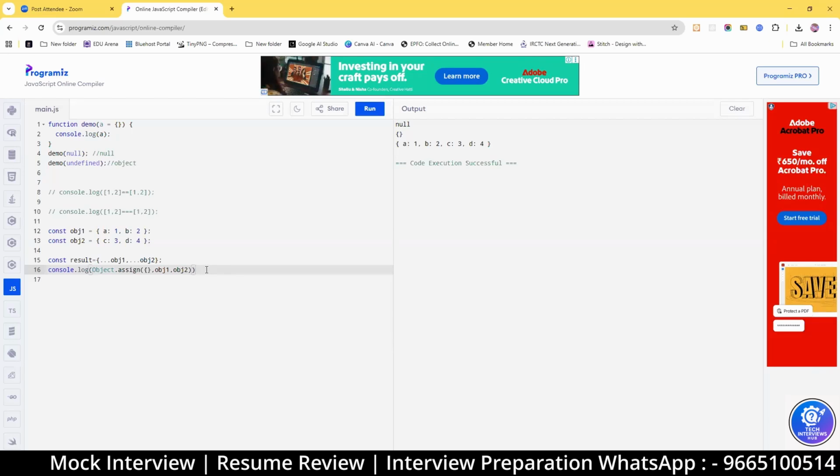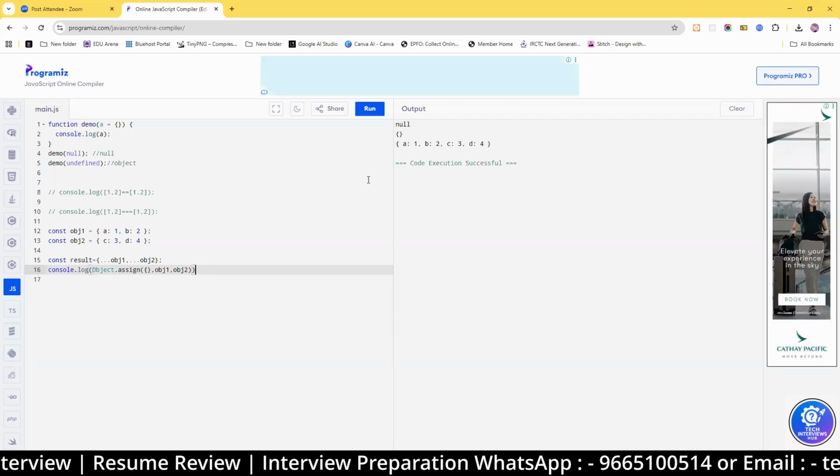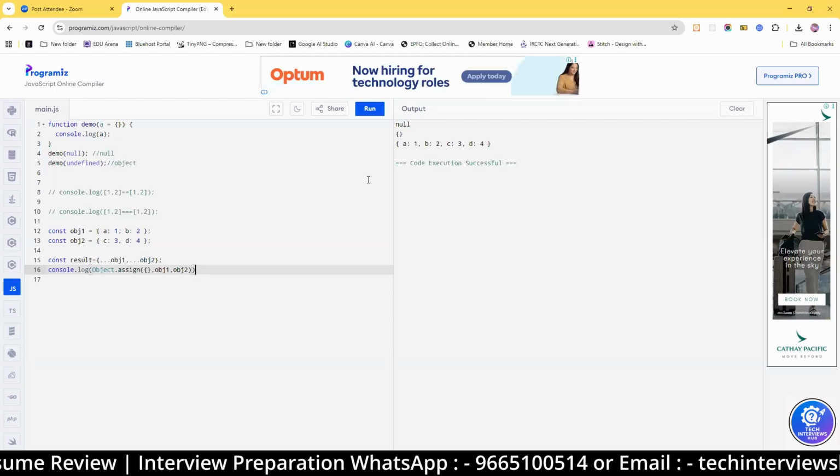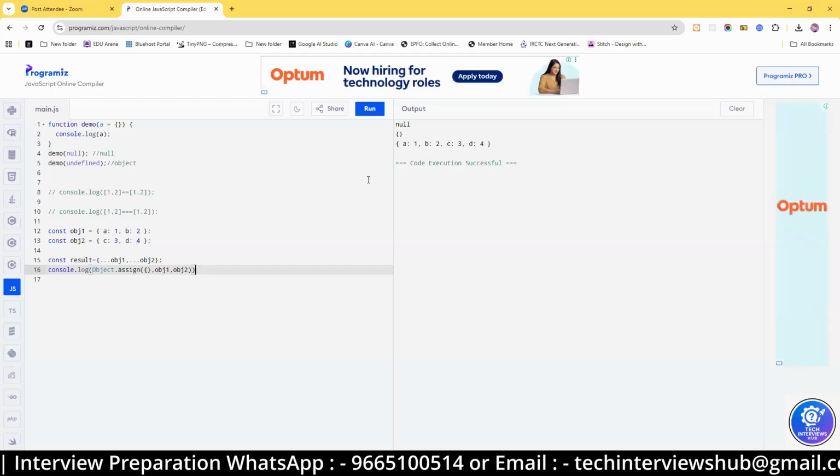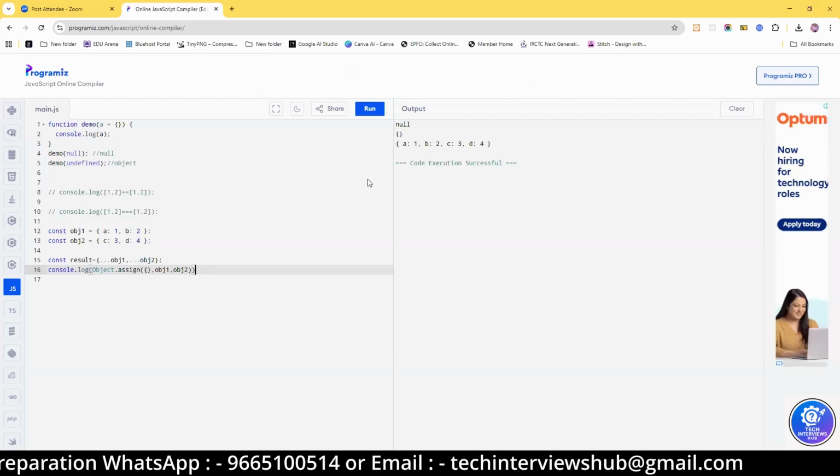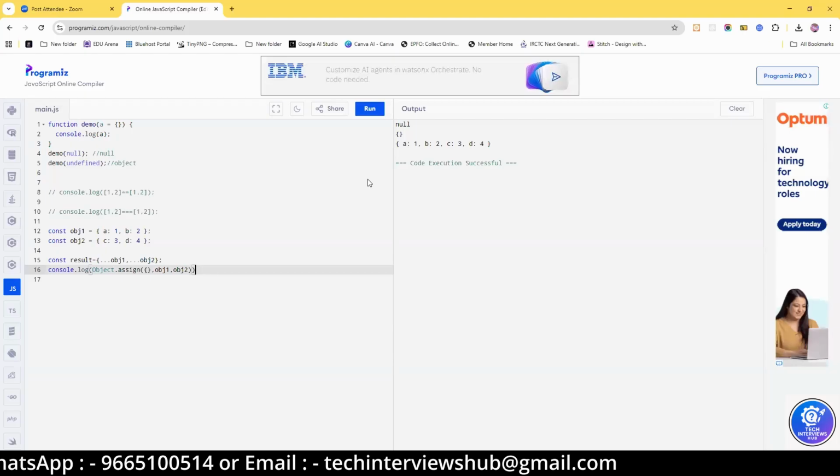What is hoisting? Hoisting means variable and function declarations are moved to the top of the scope at runtime.